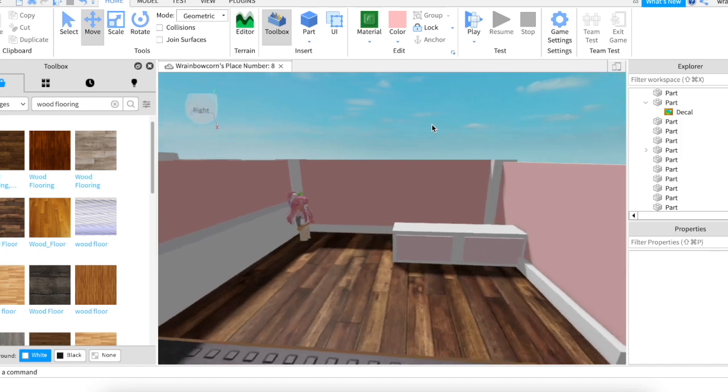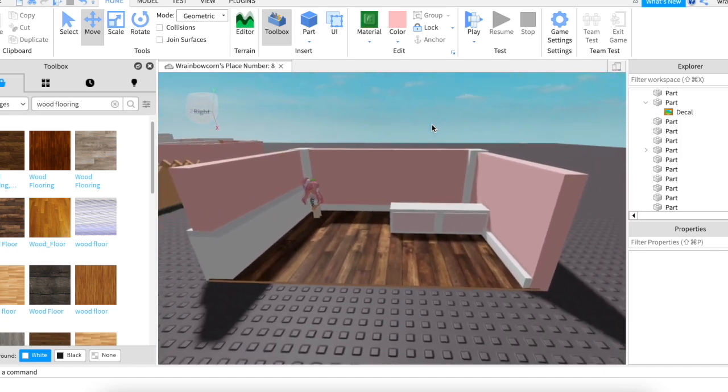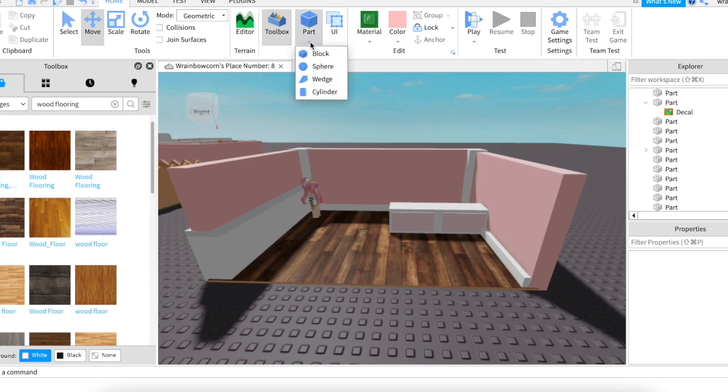Alright, so here is a quick little tip. If you don't want a regular normal rectangle part, if you click the little arrow, there are a bunch of different parts that you can also choose from. For example, a sphere, a wedge, and a cylinder. So that's just something I thought I would mention, and I might mention more things along this little speed build.